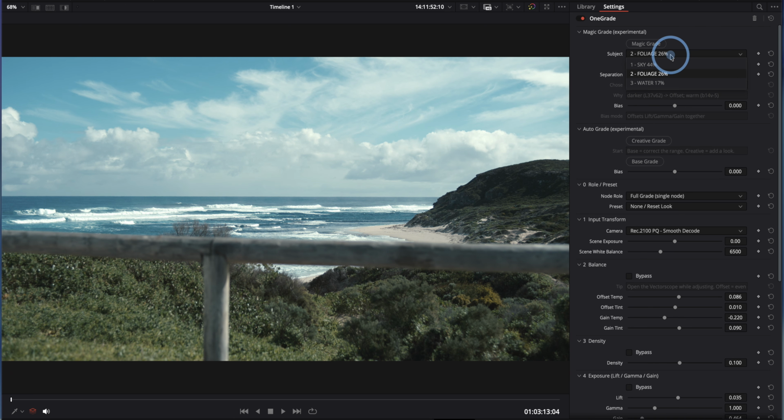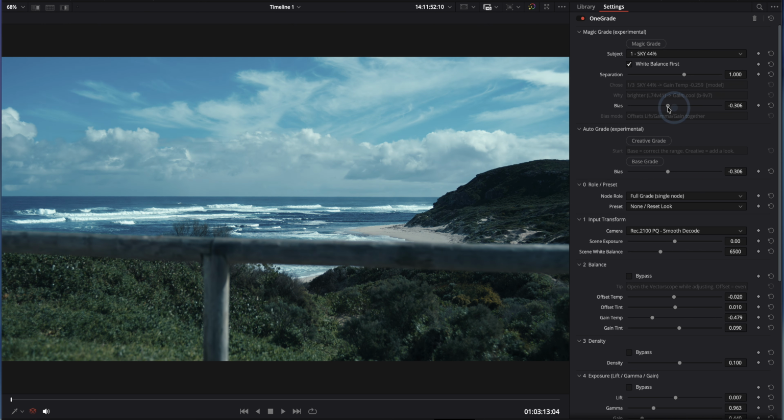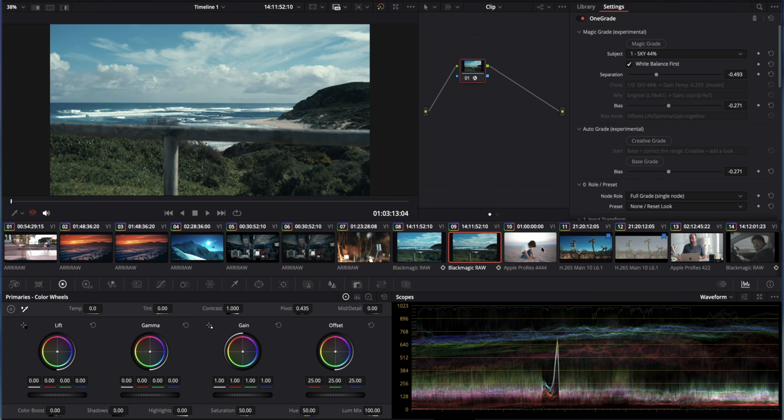So foliage is going to bias more towards green. Water is going to be more blue. And then sky is going to be a combination of both of them. So very easy to quickly flick between these and start your base grade. And at this point then I can use bias and separation to change these parameters as I see fit.